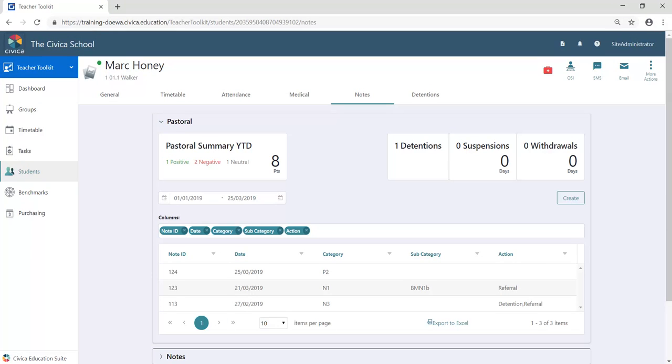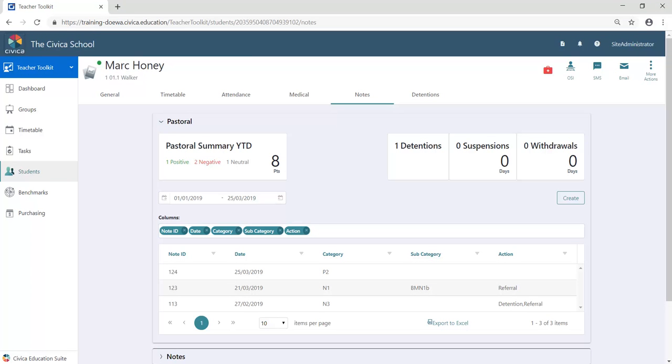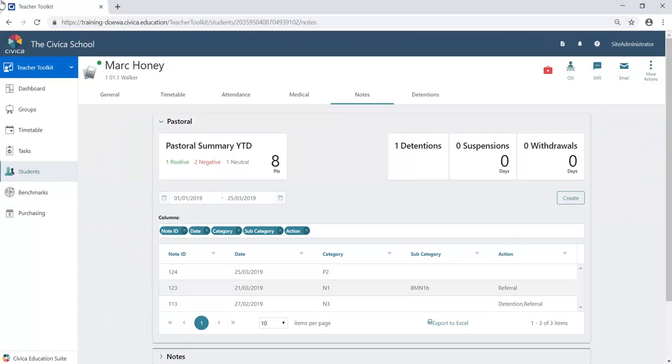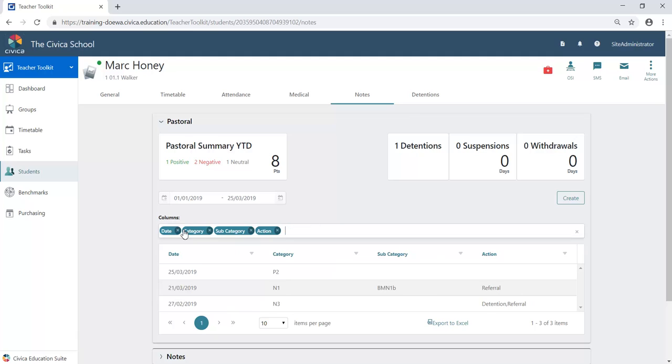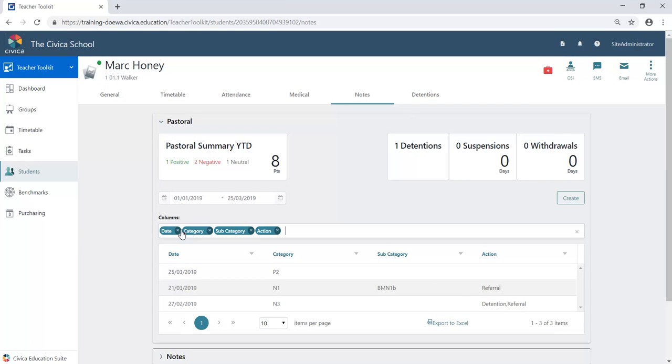The Notes tab displays any pastoral or other note types that have been entered for the student. Clicking on the Notes tab in the student's profile will display a pastoral panel at the top of the page, showing any behaviour notes that have been created for the student, and a separate notes panel which shows the other note types below. Both of these panels are collapsible or expandable, and the contents of the panels can be downloaded by clicking on the Export to Excel link.